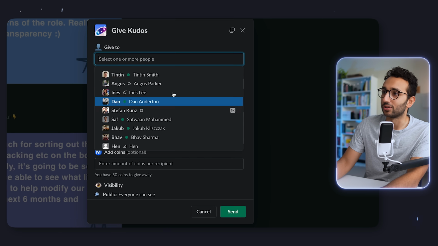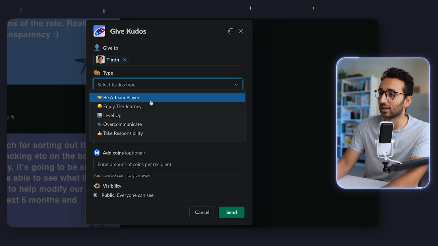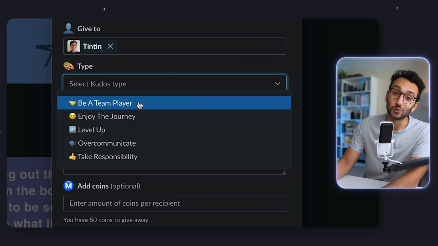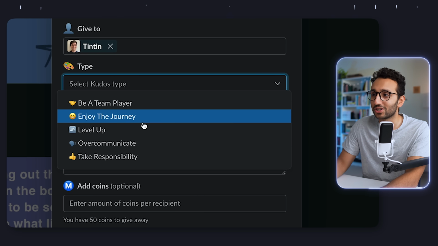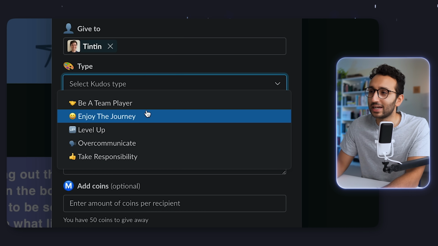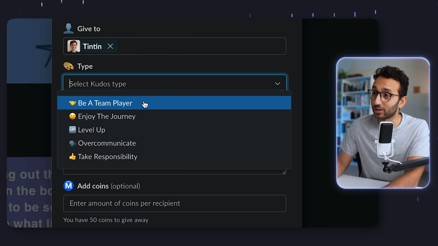So I can hit give kudos. Tintin is sitting next to me right now, so I'm going to give him a kudos. These are our 5 core values as a team. Be a team player, enjoy the journey, level up, over communicate, take responsibility. They spell BOTL in the right order. And so the idea is that to keep the core values front of mind, we shout people out for these relevant core values.